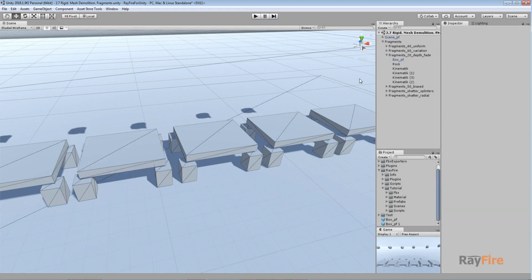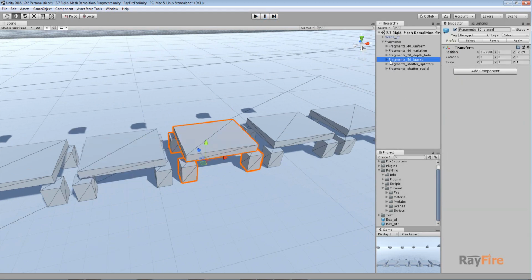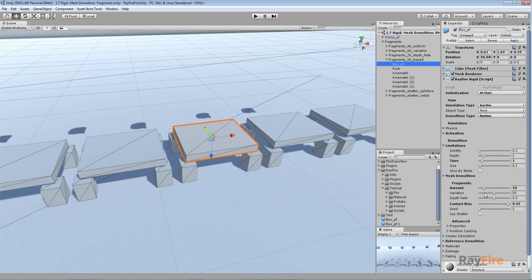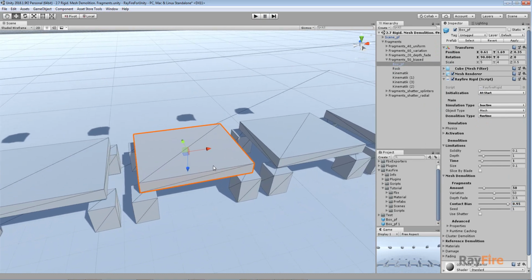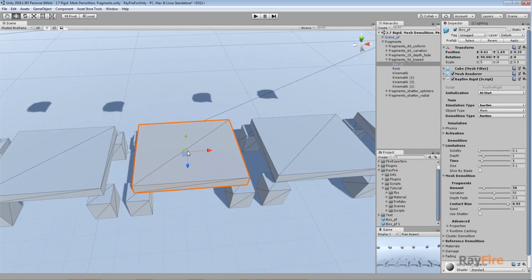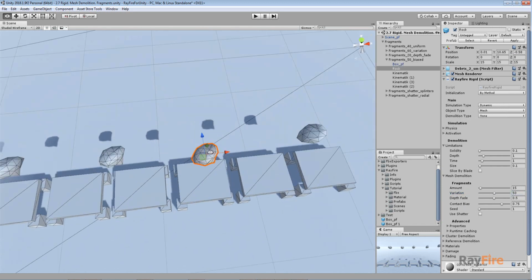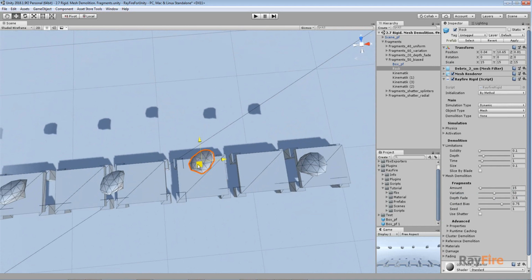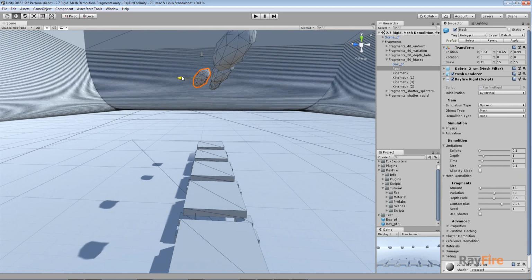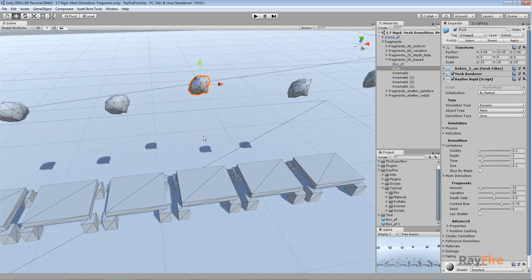So the next property is contact bias, this one, and it again works only for runtime demolition. It allows you to create more tiny fragments at the contact point or where the object was shot. So in this case, I will set duration to 0, and let me move my rock somewhere, let's say here, at the edge of this box.